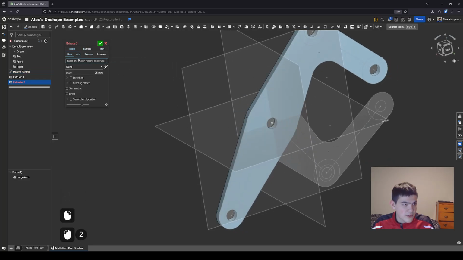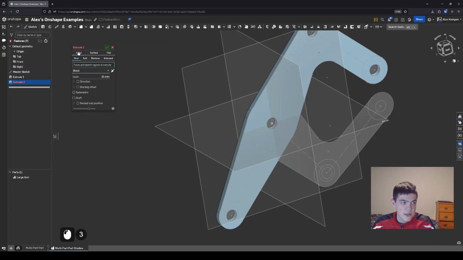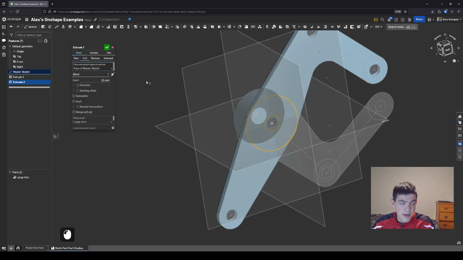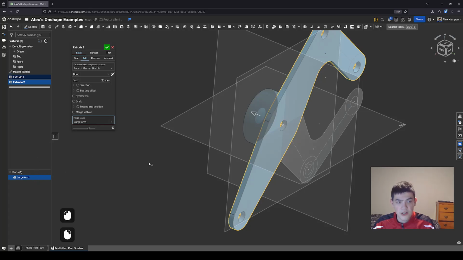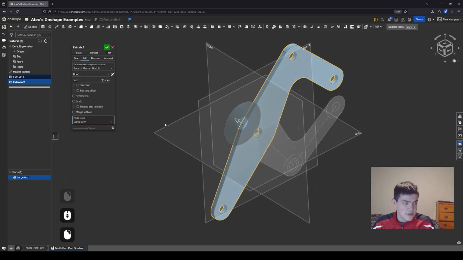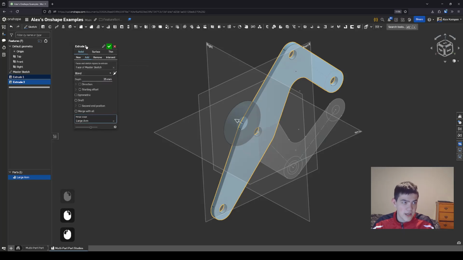So when I first create the extrude feature, actually let me show you that again. When I first create the extrude feature, you see I'm on solid, I'm on new part, right? And I don't have any settings set, right? When I click this face, watch what happens, right? We see the mode changes from new to add, right? And we see the merge scope appears, and the merge scope has already been populated with large arm, right? And so this is what's called editing logic, right?